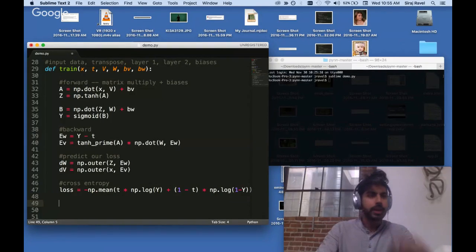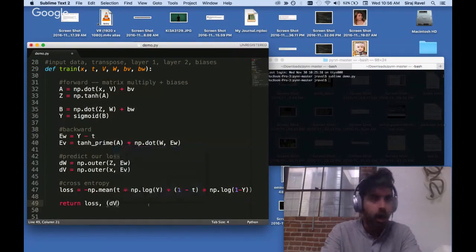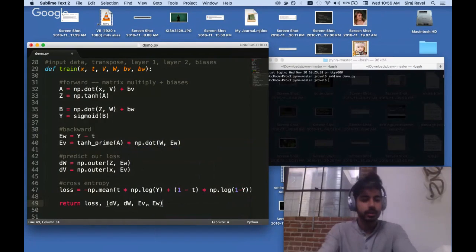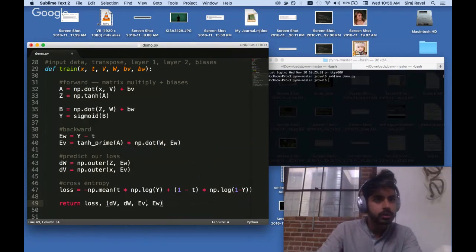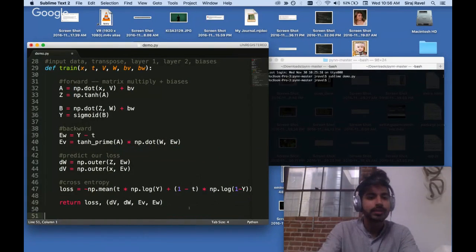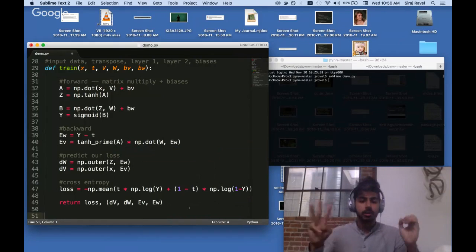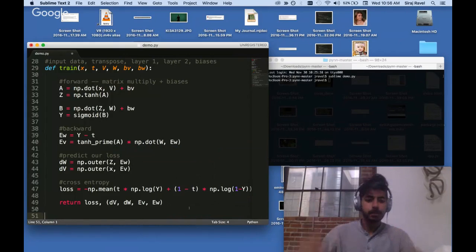Okay, so here we go. That's our cross entropy, so we calculated all that. Our last line is going to return our loss function, and we're going to return our delta values and our errors, our errors and our deltas. So that's it for our training step. Screenshot that. I'm going to go down a little bit more. 3, 2, 1. Boom.